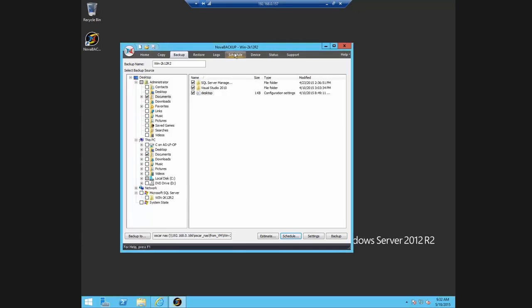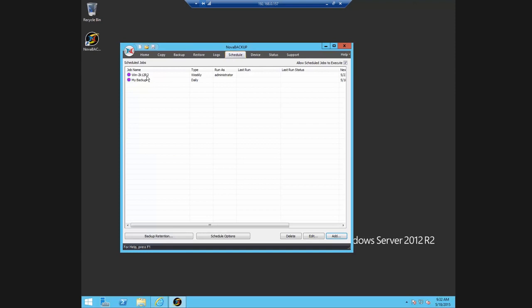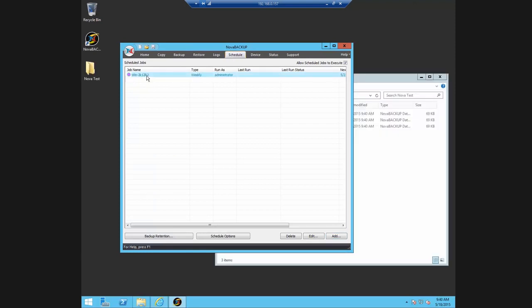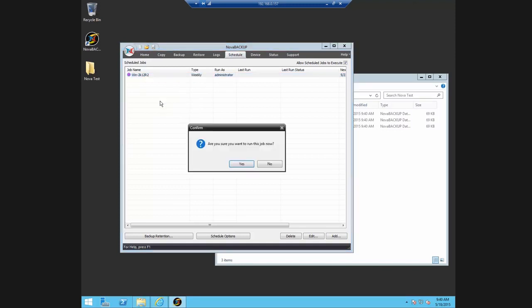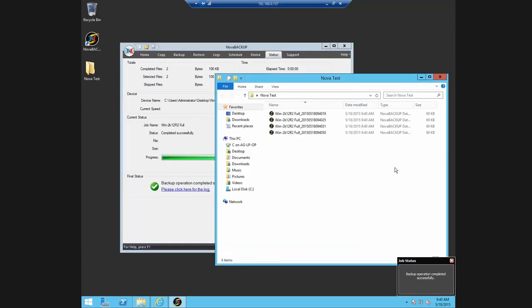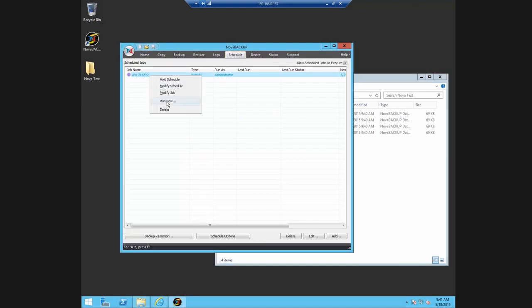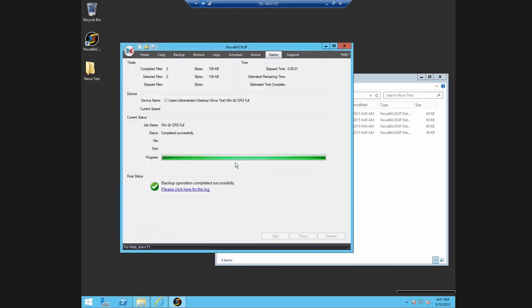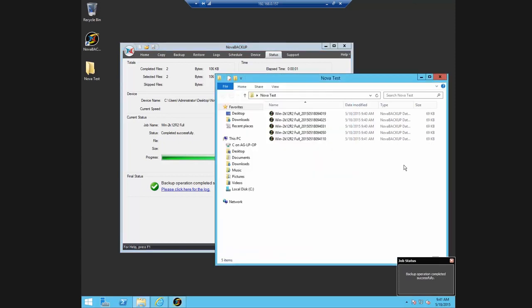When we go to the Schedule tab, you will see that my job is listed there already. If you want to run your job now, just right-click on it and click on Run Now. As you can see here, I already have 4 full backups. We will run another backup again. Our backups will keep growing until we add retention. So let's add some retention.